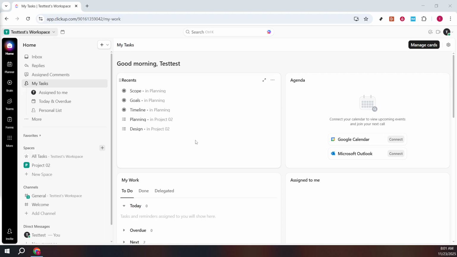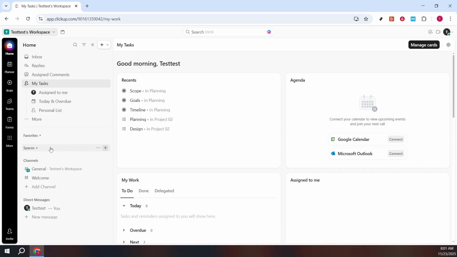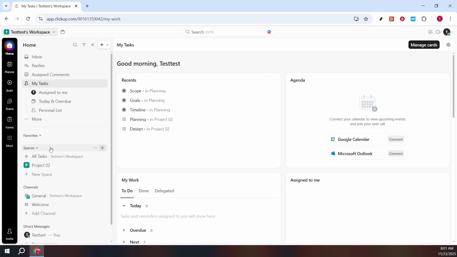On the left side of your screen, open the main sidebar and head into Spaces. This is where your work is organized, so choose the space you want to visualize. If you manage multiple spaces, pick the one that contains the folders and lists you'd like to map out today.